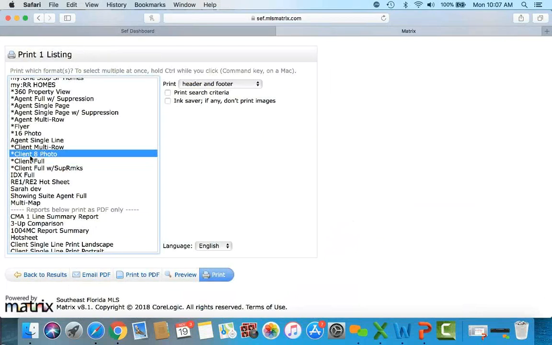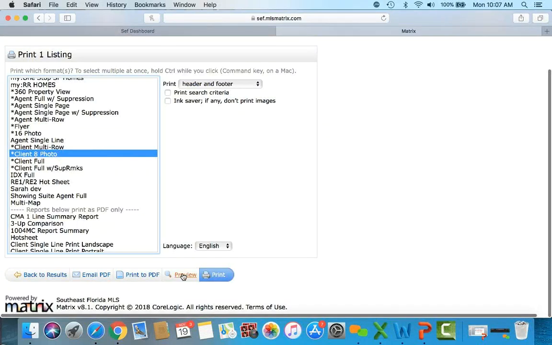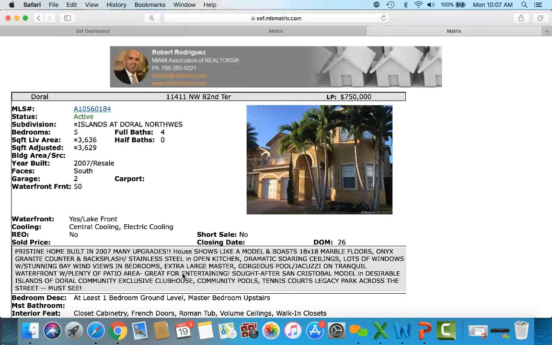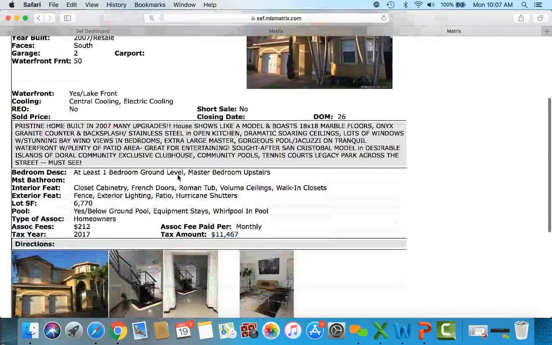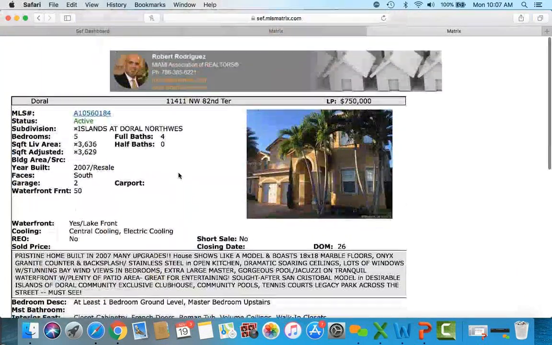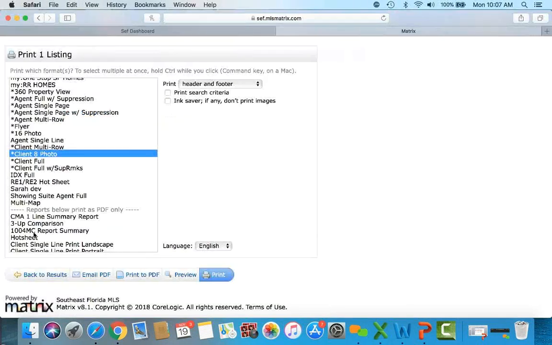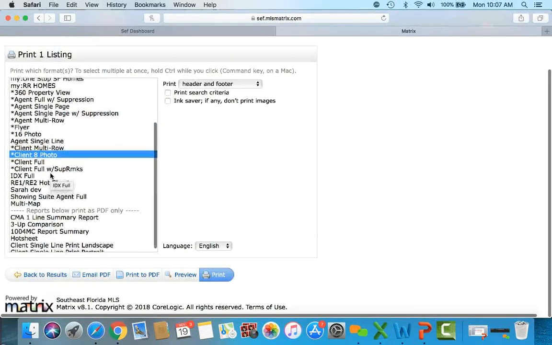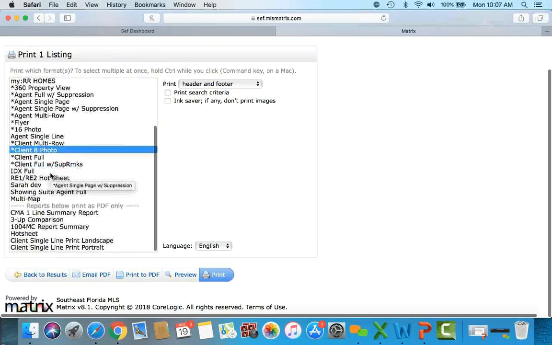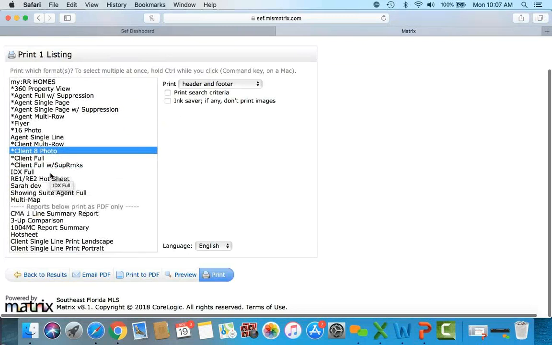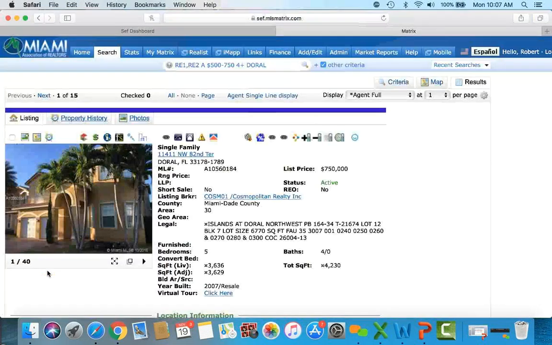Now you do have the option for a client 8 photo, which is a flyer that only has 8 photos. So let's go ahead and show you that one. And this is the client 8 photo. Okay. And there are other options in here that you guys are going to select, and we would like for you to get to know these reports, because these are the reports that you'll be sending to your customers. I'm going to hit back to results.